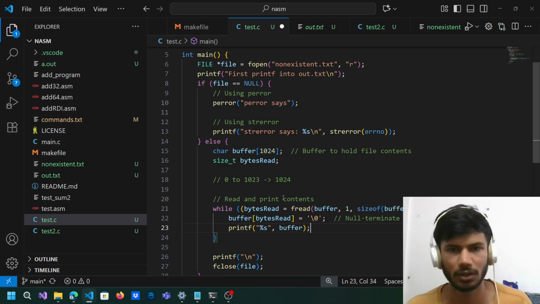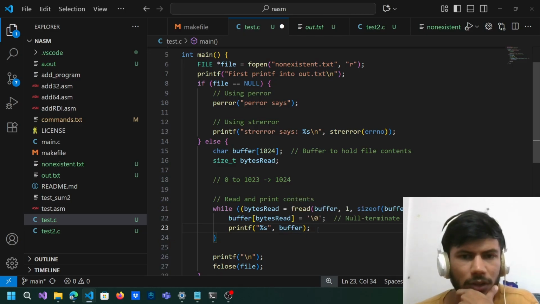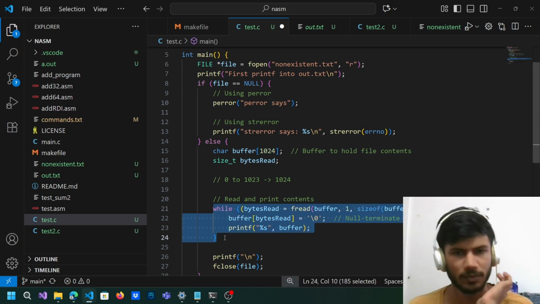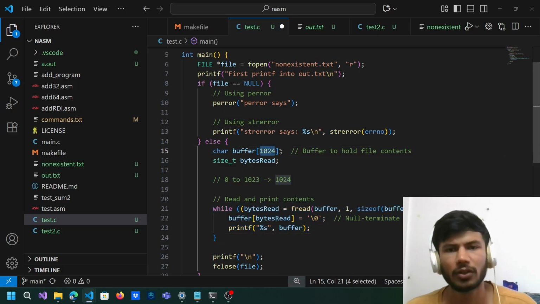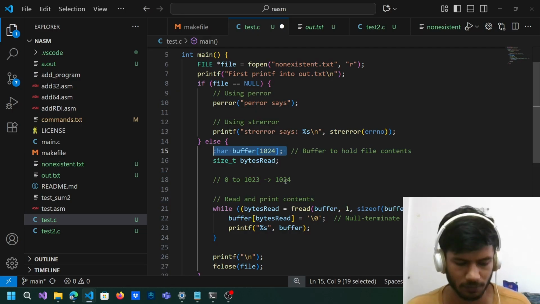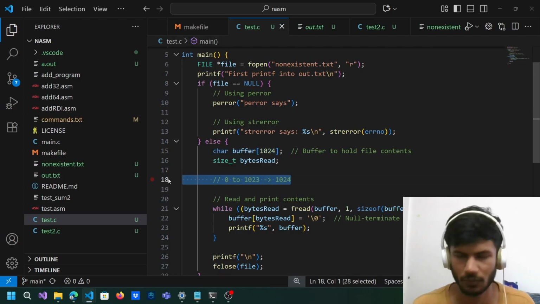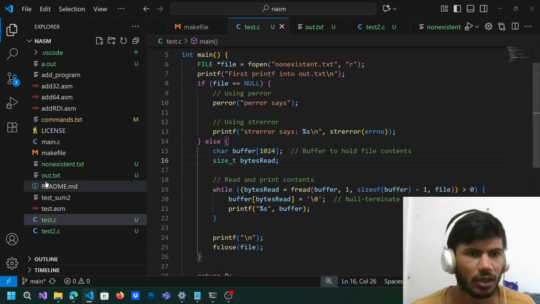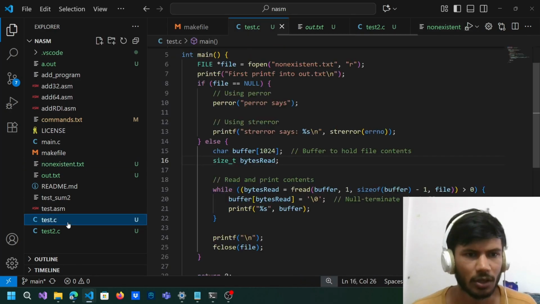Okay, let's run this. So, how many times will this loop run? What do you think? It will run based on the length of the buffer and also based on the length of this file, right?